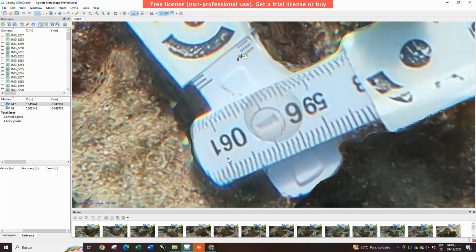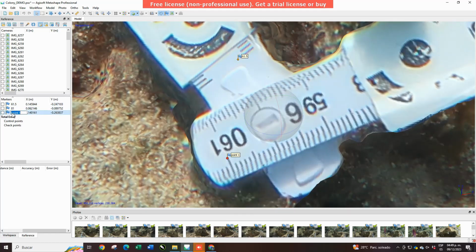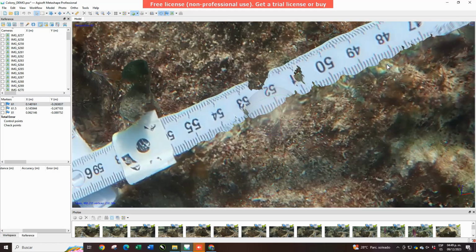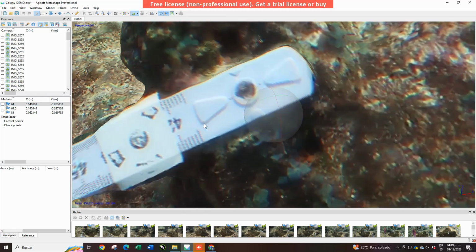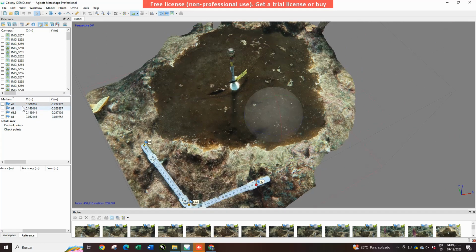Okay, I'm going to do the same thing on this ruler. So at the 61 centimeter, I'm going to put a marker right here, 61. And then I'm going to go over on the bottom side to the other side of it, and I'm going to go here. This is the 42 centimeter mark, I think. 42.